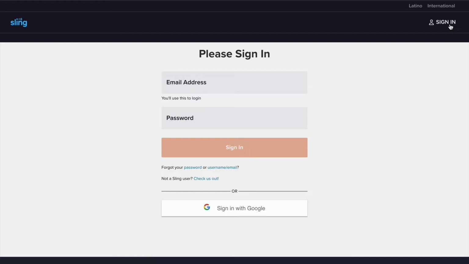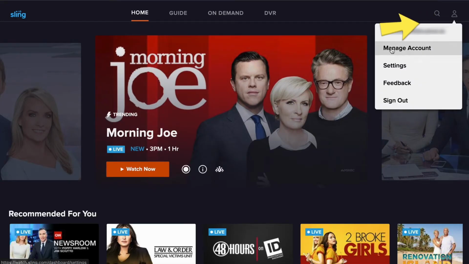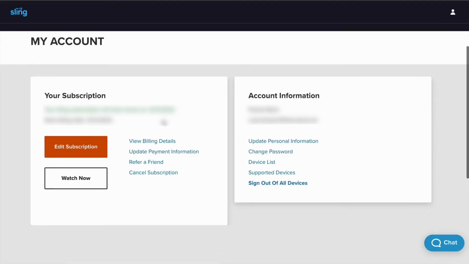To cancel your Sling TV subscription, start by visiting their homepage and signing in to your account. Once logged in, click on the user icon located in the top right corner of the screen. From the drop-down menu, select Manage Account. This will direct you to a page displaying details about your current subscription.